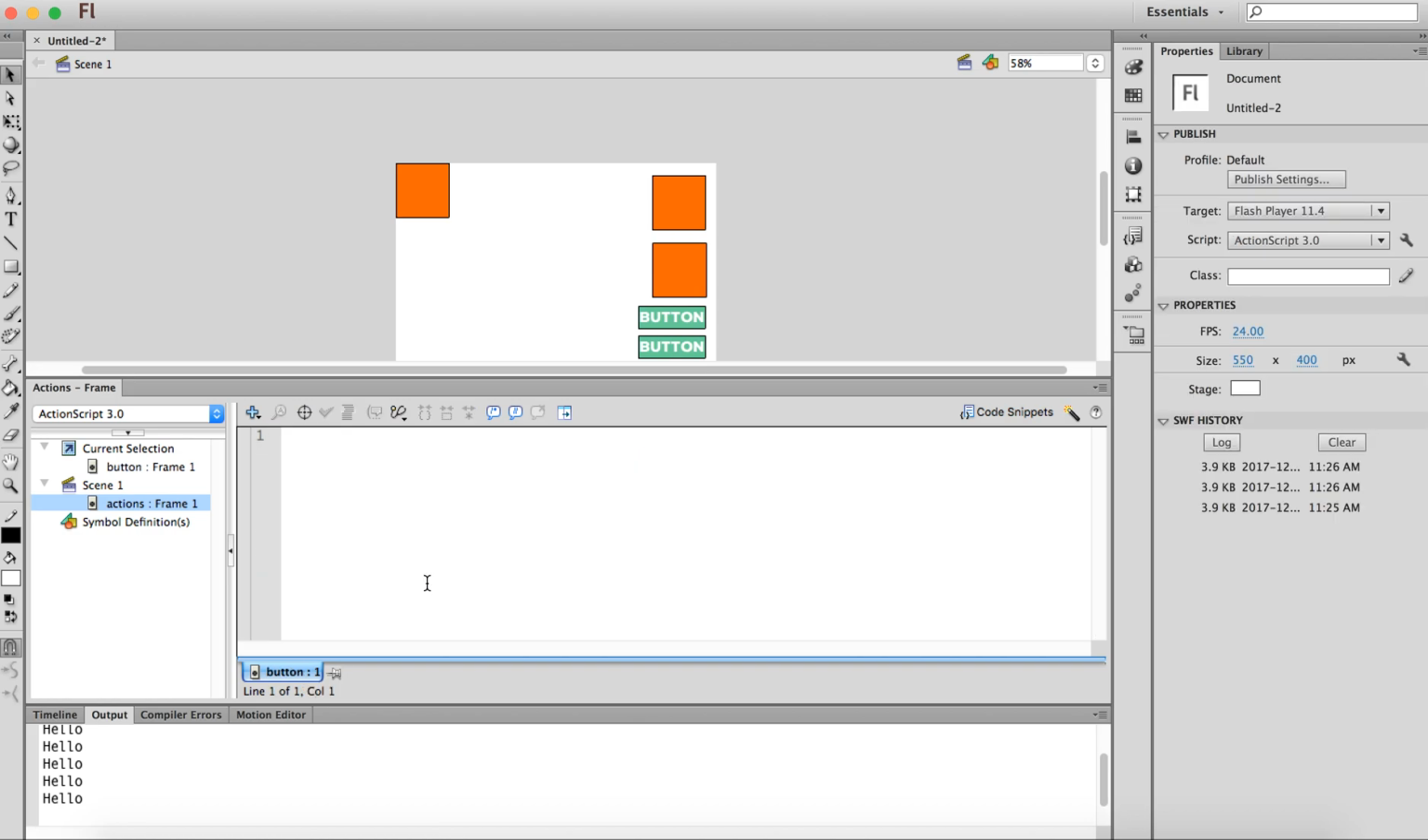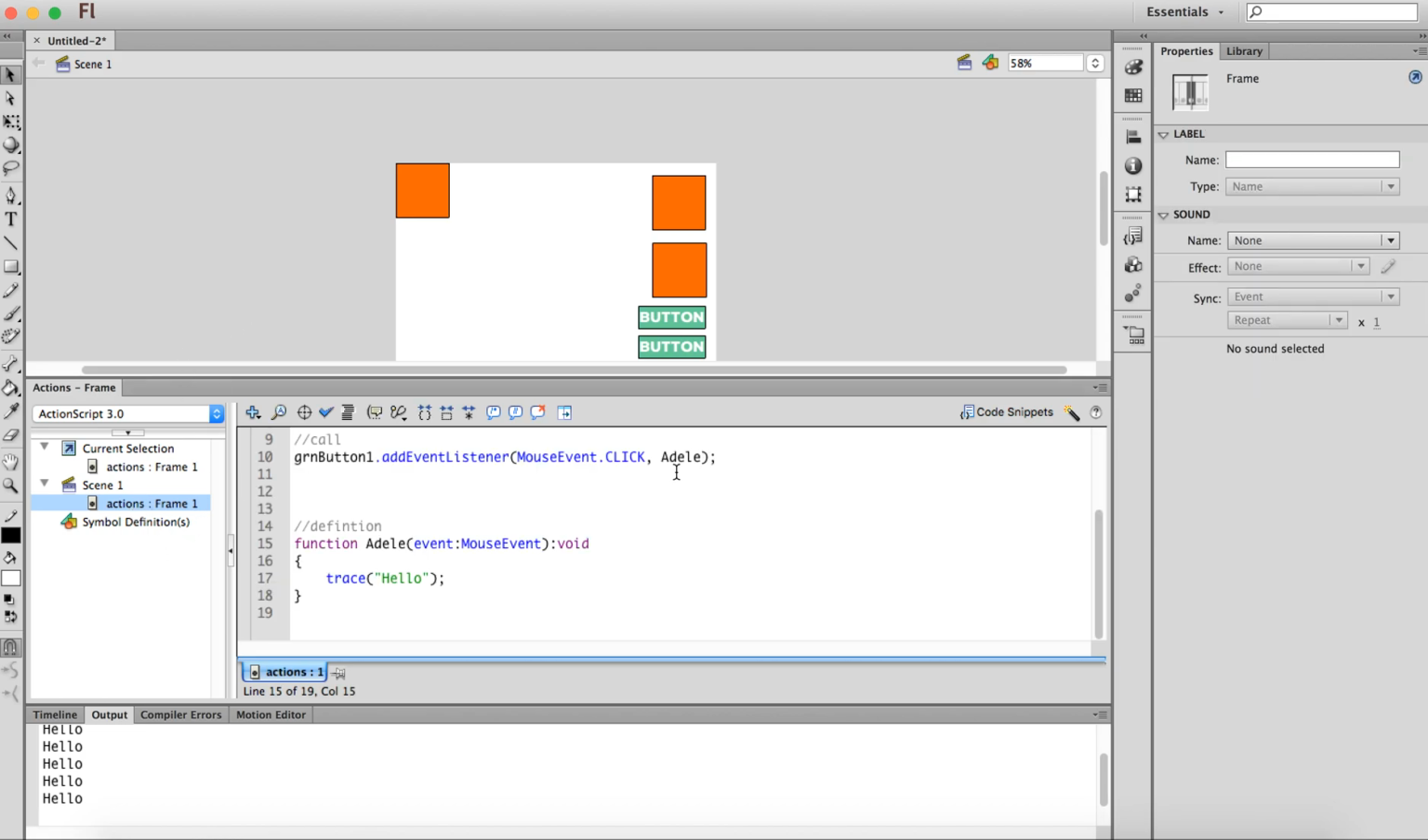I'm going to put those names back the way they were. Go back to my code here. Instead of Adele, I'm going to make this change square one again. Copy, paste. Instead of saying hello, I'm going to comment this out. I want it to do something else.